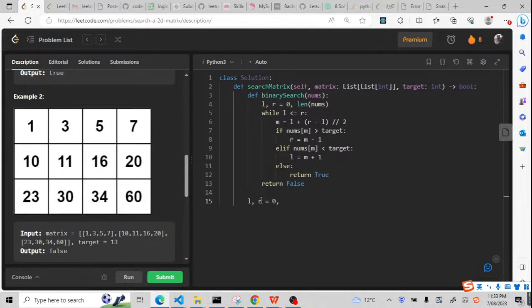L should be 0, and column should be len of matrix minus 1. This means we are going to search for the first column. Yeah, len matrix is how many rows? We have 3 rows, minus 1 it is 2. So the index is 0 to 2.